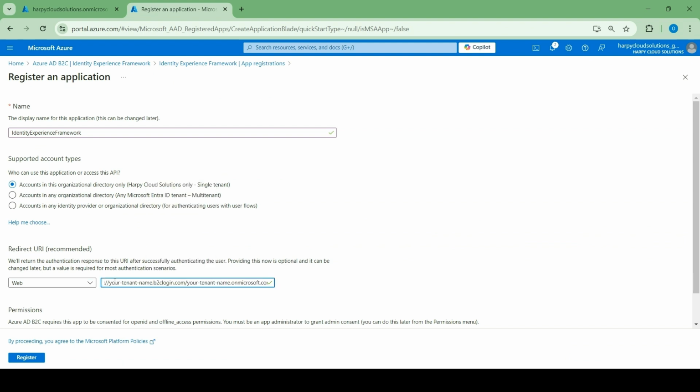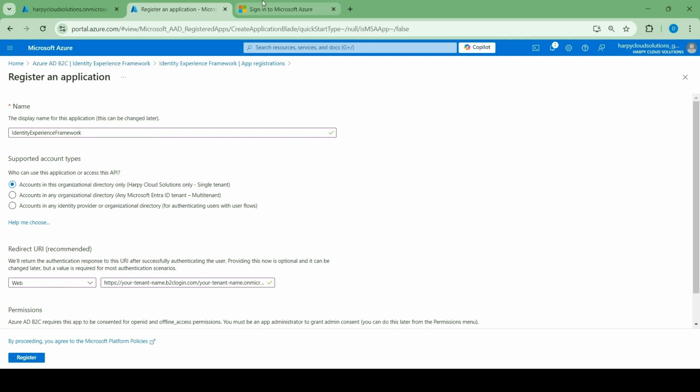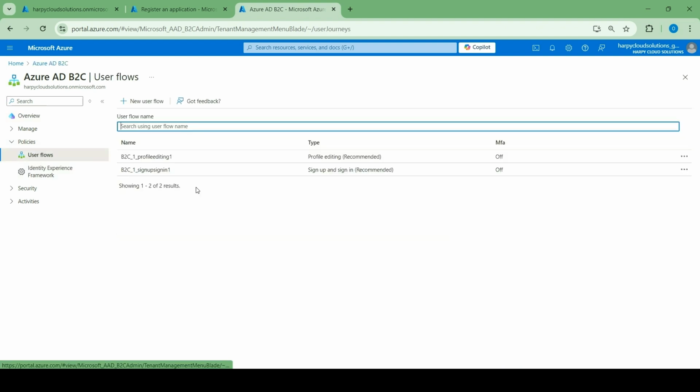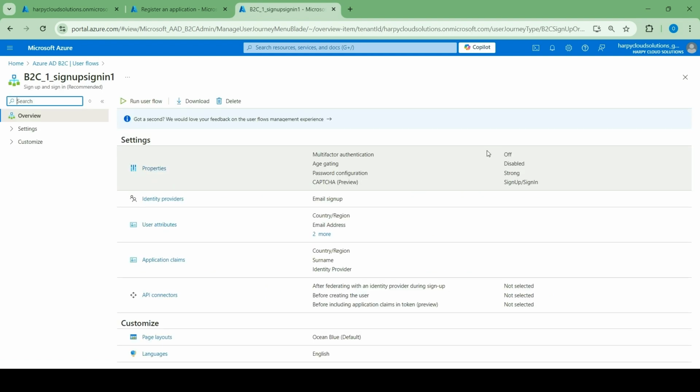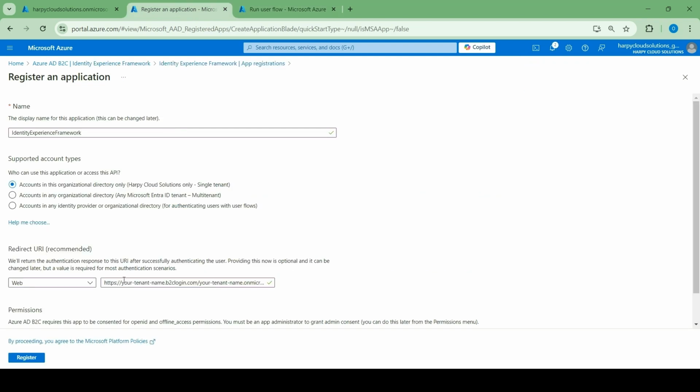Now this part says your tenant name. I could show you a way to find your tenant name. You can go back to your Azure AD B2C tenant. I'll open that in another window. And you can just click any of your user flows, one user flow. And this is what I need, this part. So I'll just copy, come here, and replace your tenant name with what you just copied. Do the same thing here.